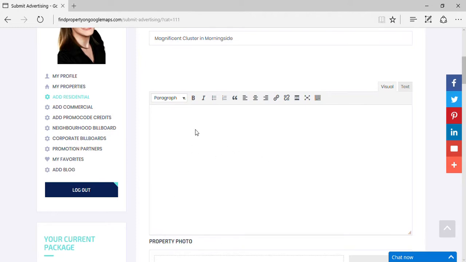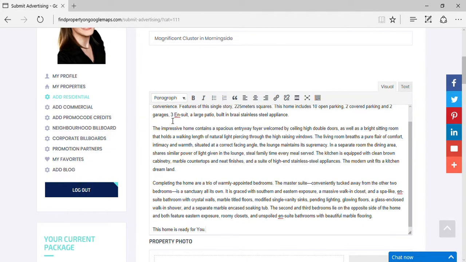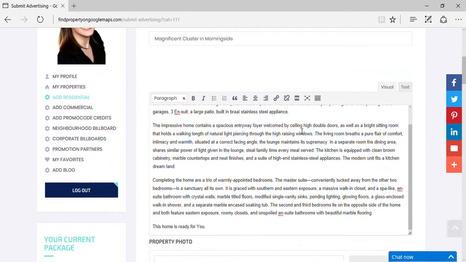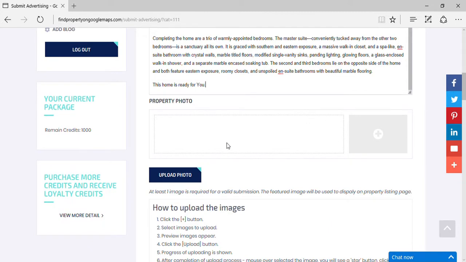I've got a template that a company uses, so we're going to use this description. You're going to select all of it. Drag your mouse across it all. You can right click and press copy, or you press Ctrl C. Come back to the site, either right click and paste or Ctrl V. And there it is. Now we need to do our photos.